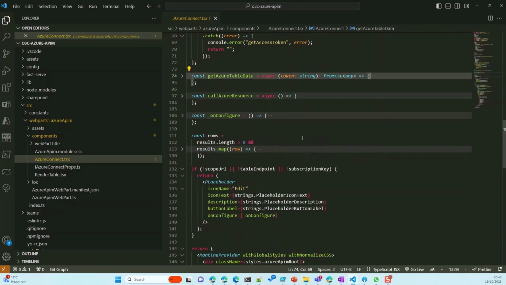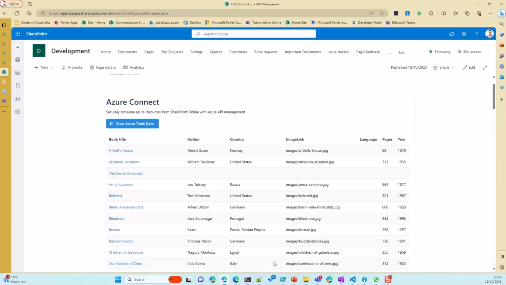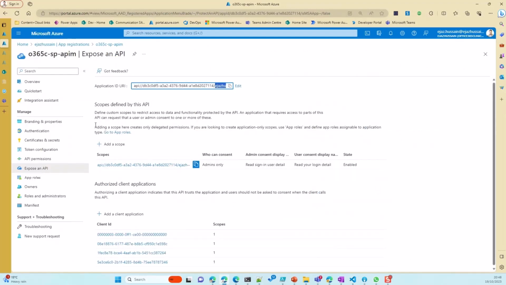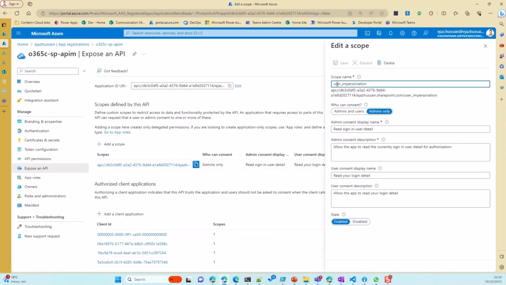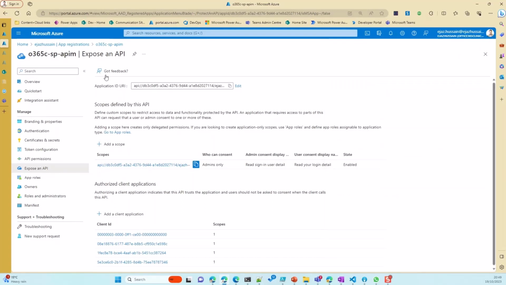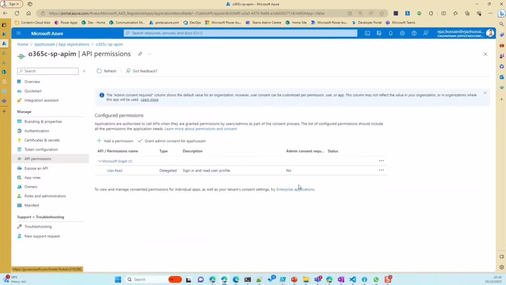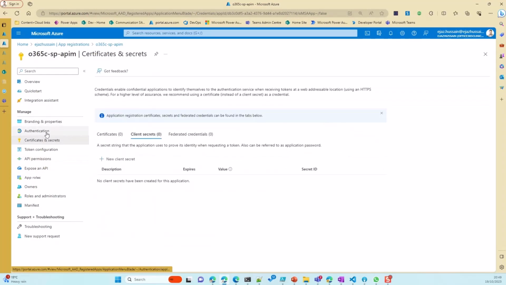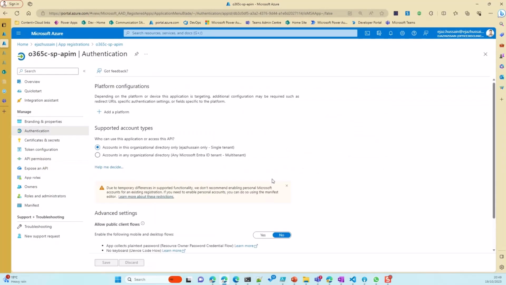Now, to get this, first of all, we need to go to Azure. You need to go to Azure AD and register an app, which I have done as O365-SP. Then you make sure you expose an API and add a scope, something like user underscore impersonation. Once you have done this, there's no need to add any permissions whatsoever. This is just for authentication, no secret. You can leave everything else by default.